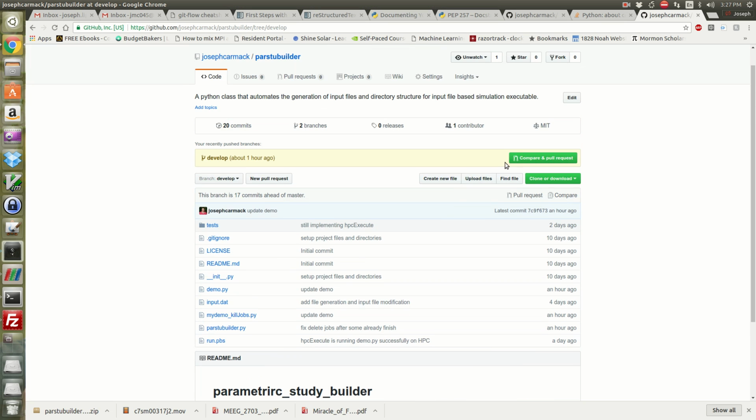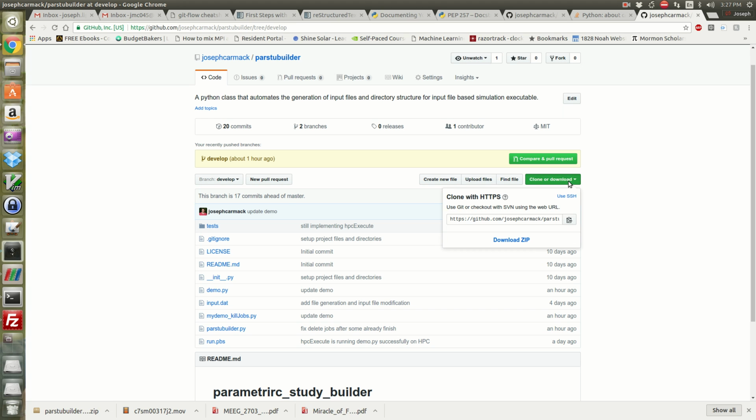Here's the code. All you have to do is click on this clone or download. If you're not familiar with GitHub, just download this. It downloads a zip file, and you can unzip it, and you can stick it on your HPC account, stick it up in your home directory or something, and then move it around and use it.